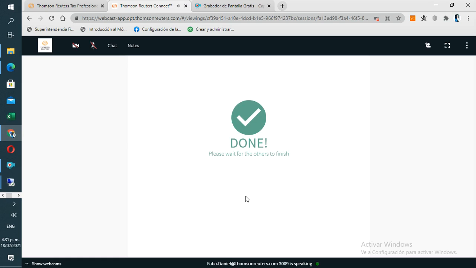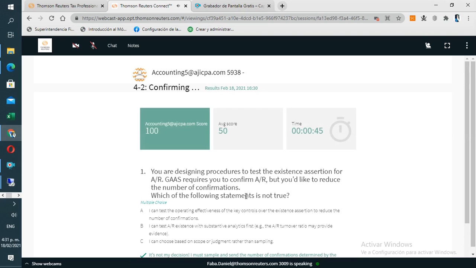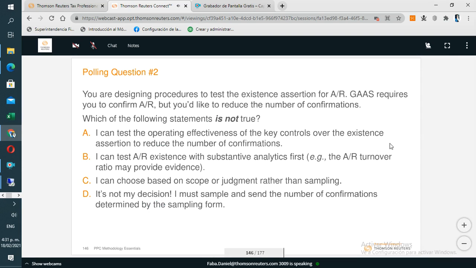So GAS requires that we do send AR confirmations. And again, this is an area that in some industries is very difficult. So what can we do to mitigate the number of required confirmations? Go ahead and end that quiz. So over half, a majority of you has got the right answer. The incorrect one there would be, hey, it's not my decision, because we have the ability to test operating effectiveness. We can use analytics and other tests to reduce the required number.